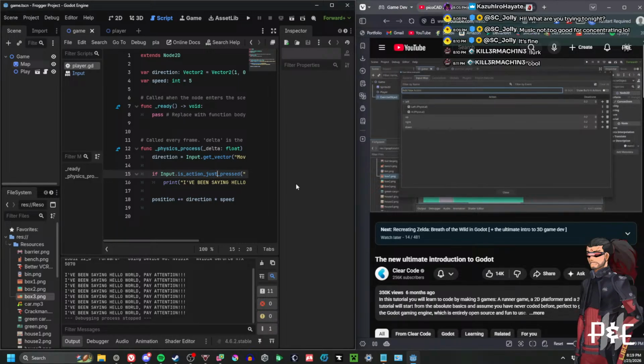Right, and down. Okay, there it is. For all of these, I want to add the keyboard bindings.